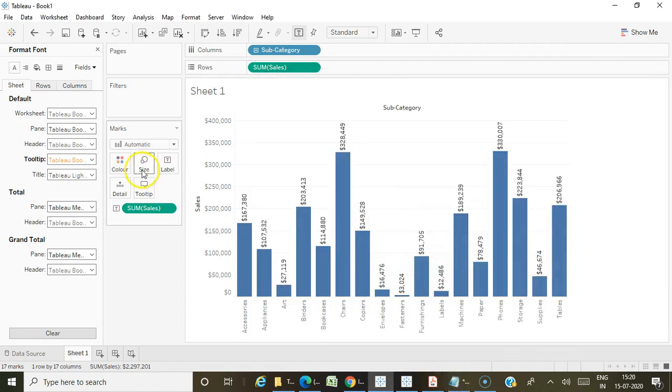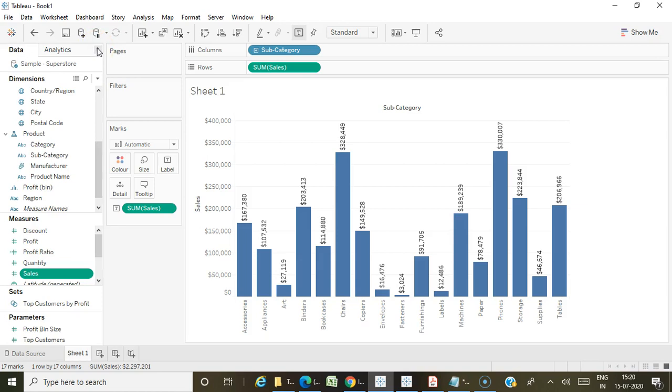Okay, I hope I have given you some tips related to formatting options. So definitely there are going to be one or two questions based on formatting. So as I said, explore all the options related to formatting so that you can answer that question correctly.